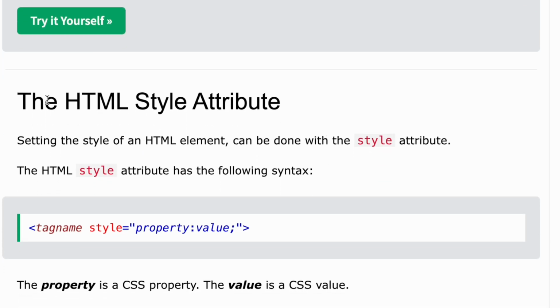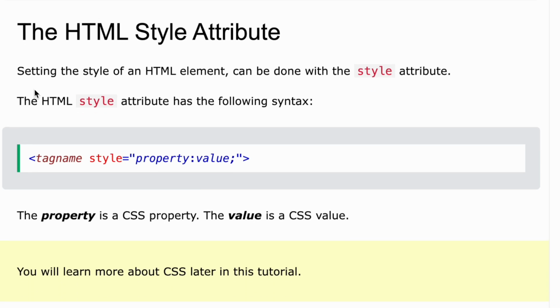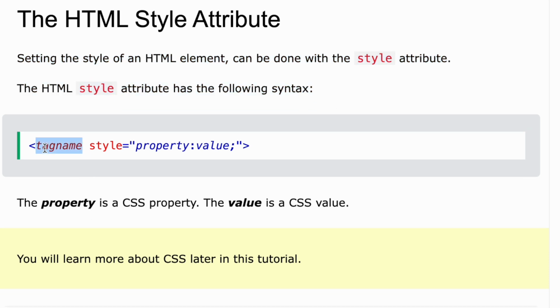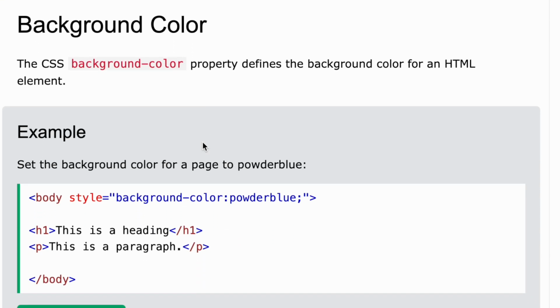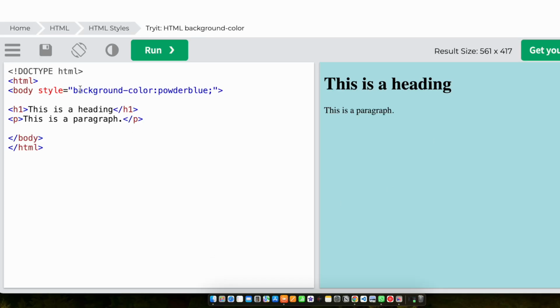The HTML style attribute: setting the style of an HTML element can be done with the help of the style attribute. It has the following syntax. You write the tag name, whatever the tag is, and then write the style, its property, and its value. For example, if you want to change the background color, in the body tag you write style background-color equals powder blue. Now let us see what will happen.